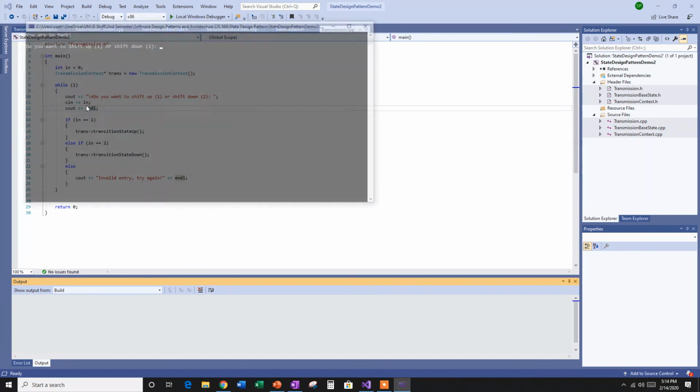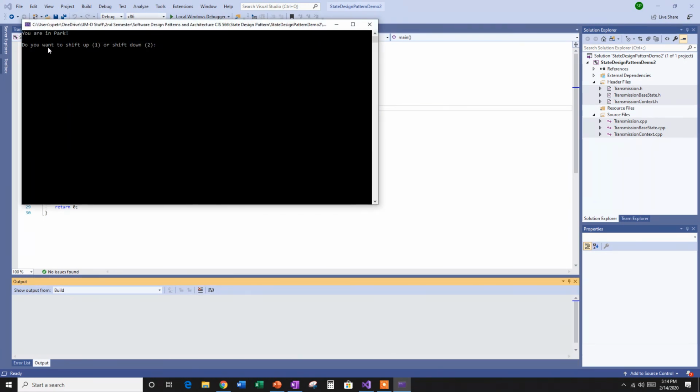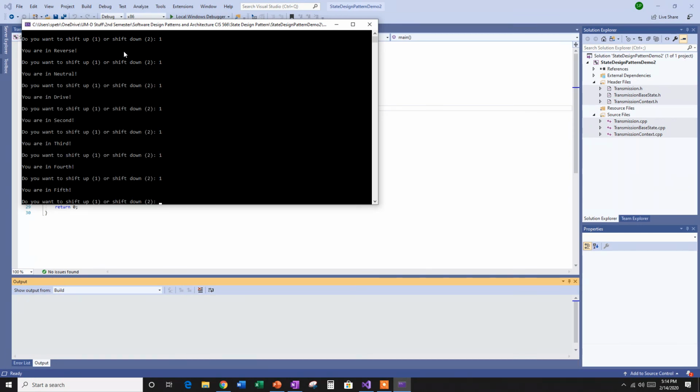So if we run this right here, you can see that we're in park. If you want to shift up, enter 1, shift down, enter 2. Let's shift up. Then we go to reverse, shift up again, neutral, drive. We can go all the way to fifth state here.